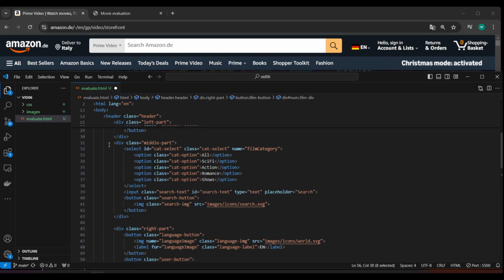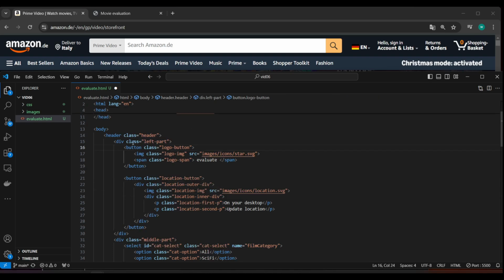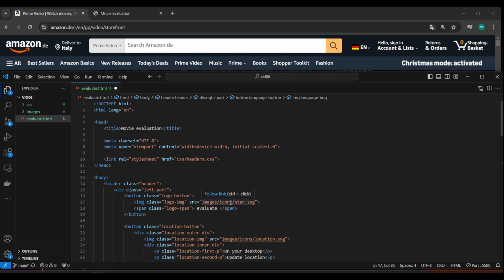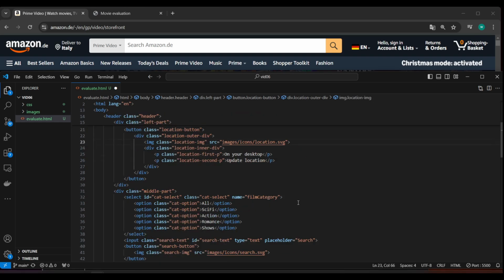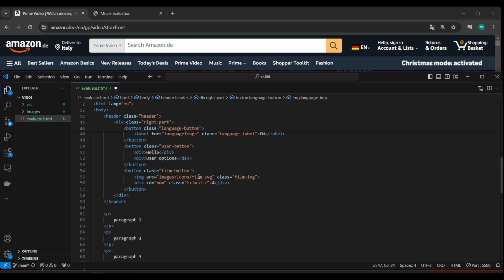You can see similarly for the middle part, we have a category class here and a category ID. And also for the input, search text and search button and search image. Here for the location, we have location button, location outer div, and location image. So those are the classes here. And also for the left part, and of course for the header. We will be using some images. As you can see here, the star, location, film category, search, the word image here, and a film image.